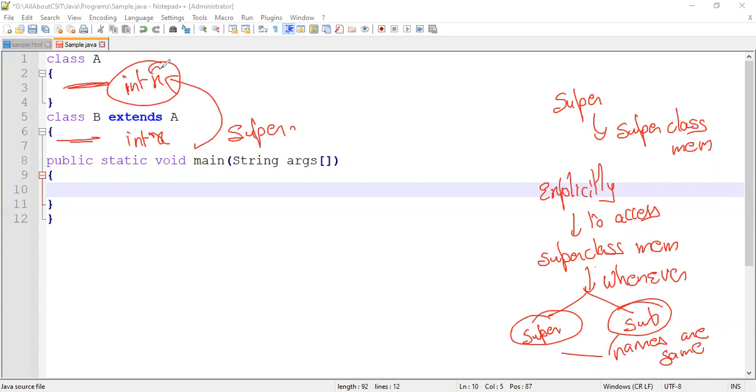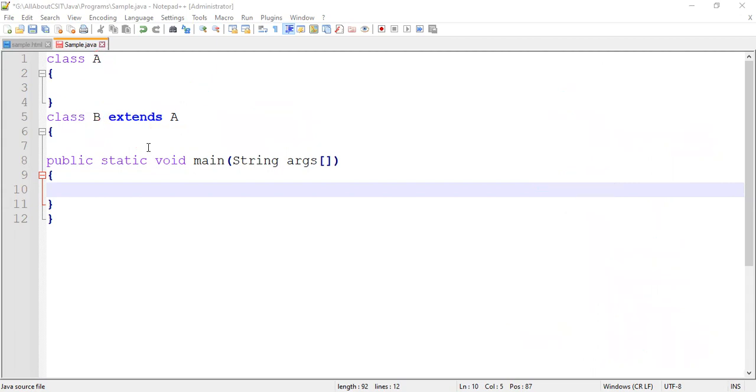Only when the name of the member, whether it is a variable or a method, is the same for the superclass as well as the subclass, then only do you require the super keyword to access the A class member. By default, super refers to the A class memory only. But if the names are the same, then only you require the super keyword. So let's work on the program, then you get clarity on what's happening here.